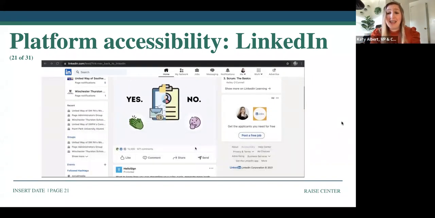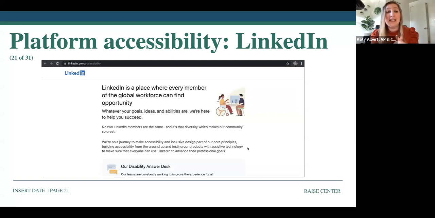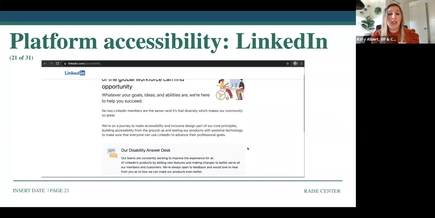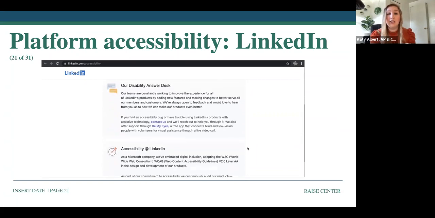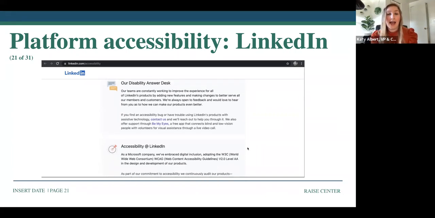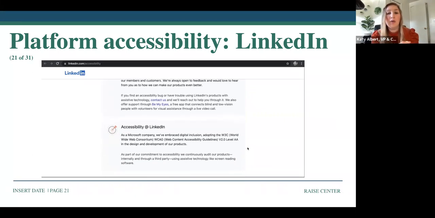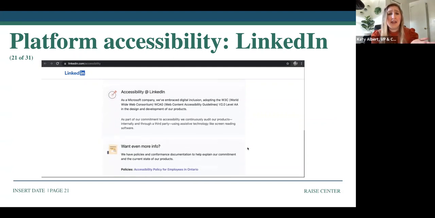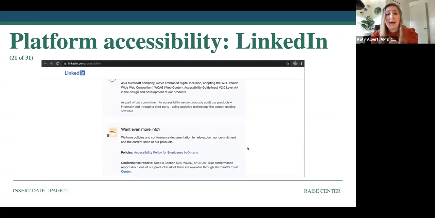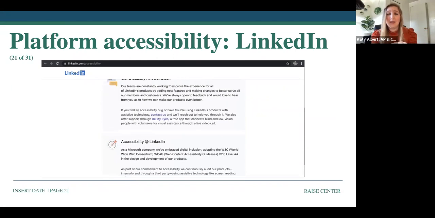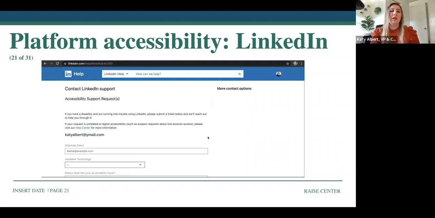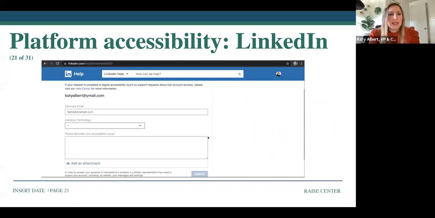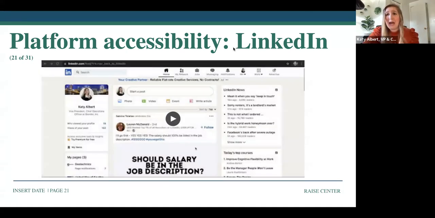To find the accessibility tools, we have to scroll down to the bottom of your LinkedIn screen, and you'll be taken to this page, which includes the disability answer desk. There is a contact us form there where you can, like I said, submit those questions and wait for a response. And then some other information here from LinkedIn. They're a Microsoft company and some accessibility information for their employees. But here's a look at what that request tab looks like. So we'll hope to see LinkedIn come along.